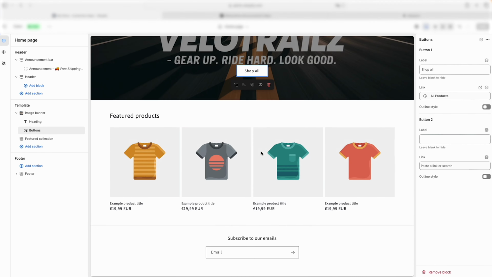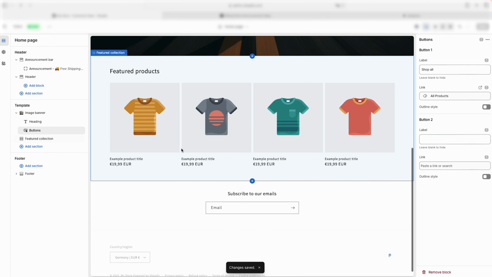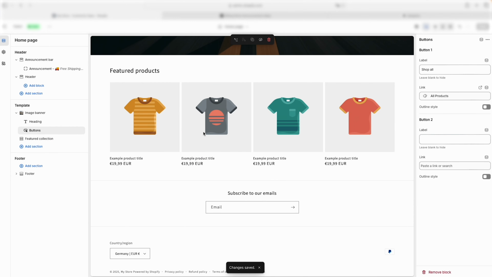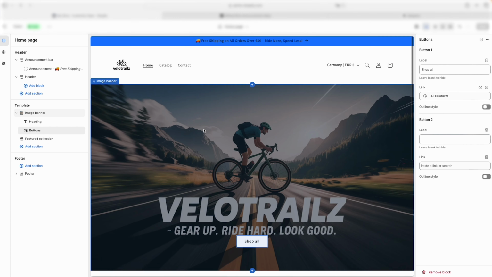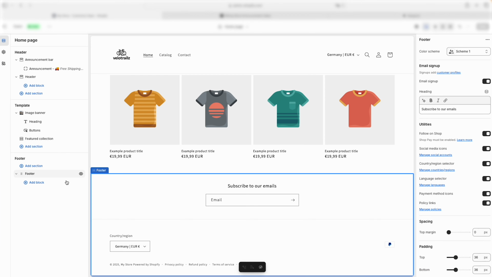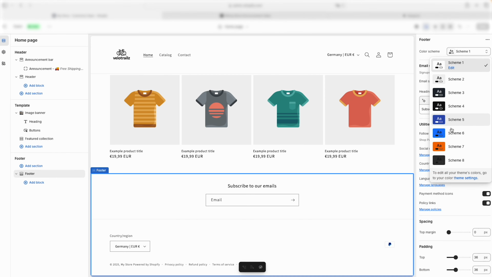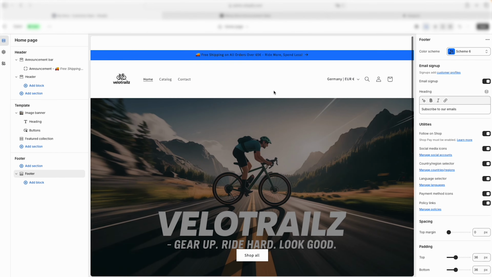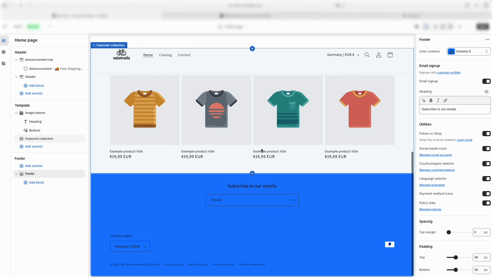So you want to save it real quick. We have the featured collection here. I want to show you how to add sections, but beforehand, we want to make the shop look smooth. Therefore, we go to the footer, and then we just take the same color scheme like we already had in the announcement bar. So it's looking complete.